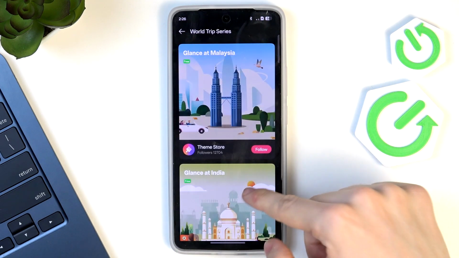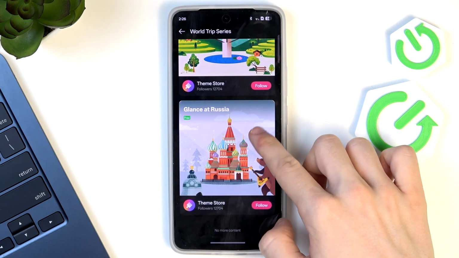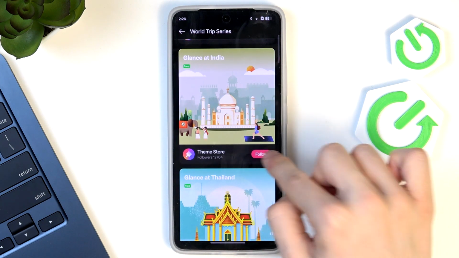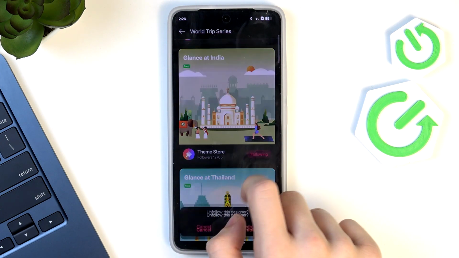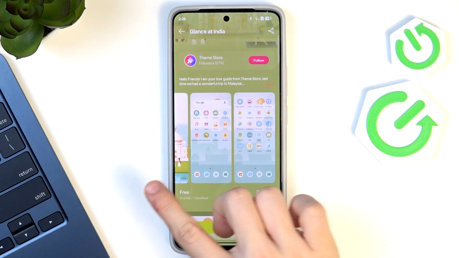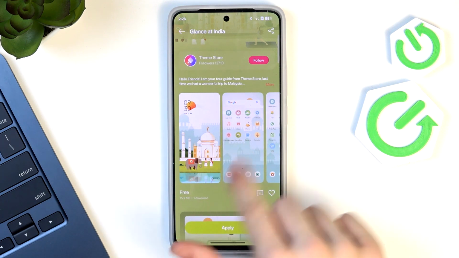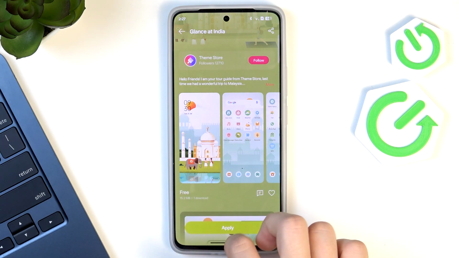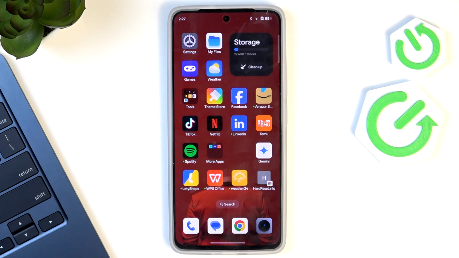Let's maybe see the Word Trip series. Maybe there are some good ones, I don't know. I like to see the India, so let's, no, I didn't mean to follow it. I meant to click on it and apply it. So you can see it can change your wallpaper as well as the icons and whatever once you apply it, and it will make your phone personalized for sure. But that's also covered in another video on our channel, which is about customizing your REALME 14T. So if you want to learn more about the theme store, then you can find it there.